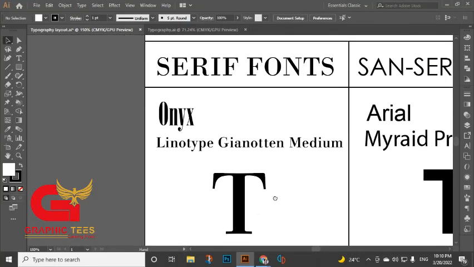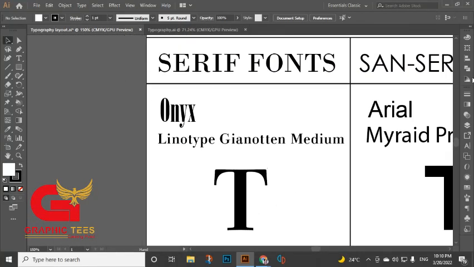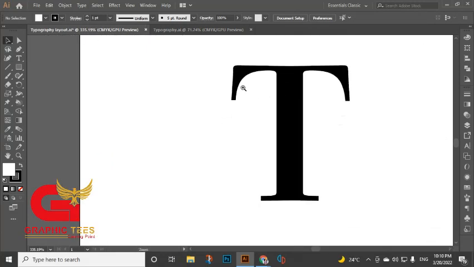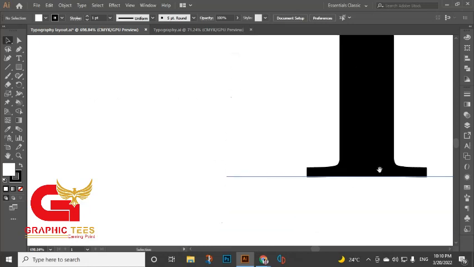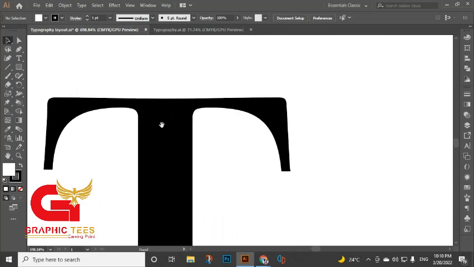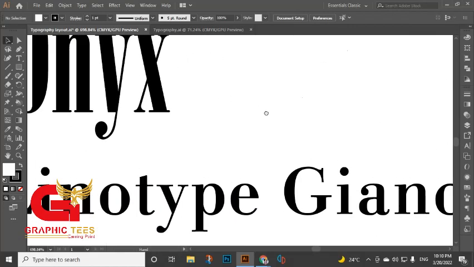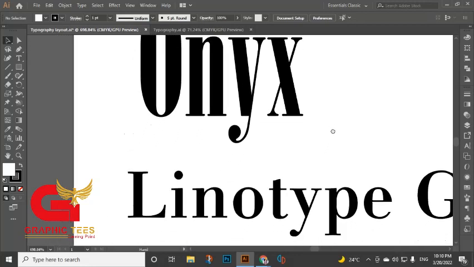So first of all, we have serif fonts. Serif fonts are the fonts which have some lines in their text, like this, or this, or this. Now, let's see some examples of serif fonts.